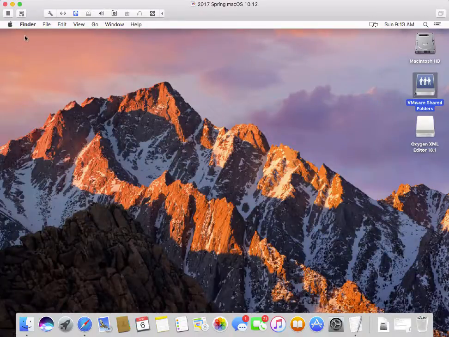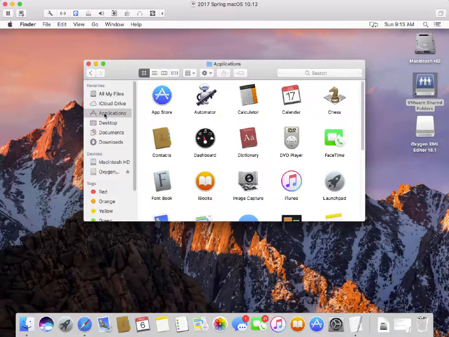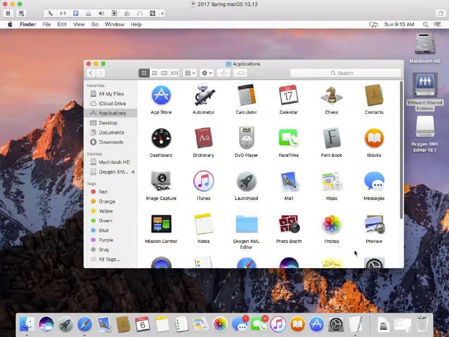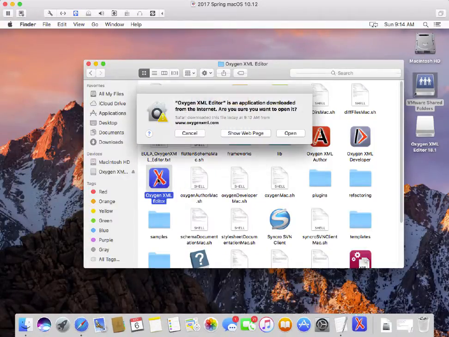Okay, so how am I going to find this? Well, it's in Applications. So let's go down and open up the Finder and open up the Applications folder. And it's going to be called Oxygen under O. And there's a folder here, Oxygen XML Editor. And there's the executable, Oxygen XML Editor. So I'm going to double click that and say, yeah, it's okay to open.